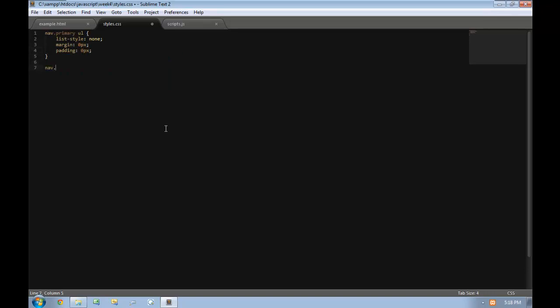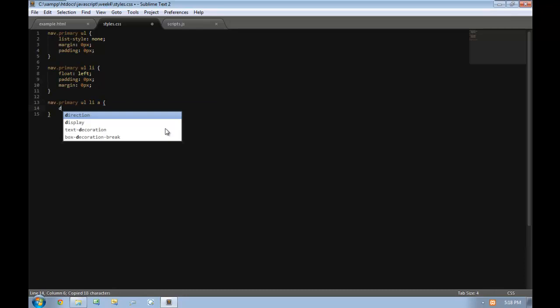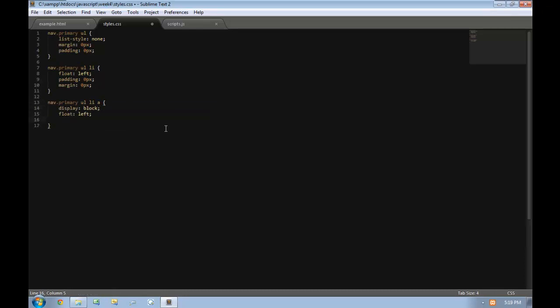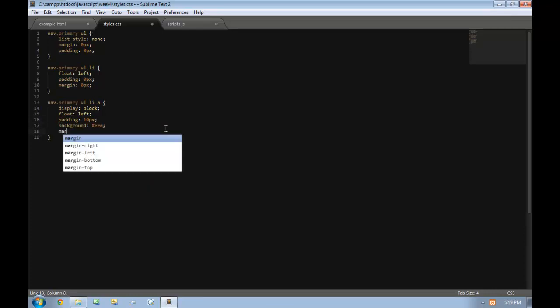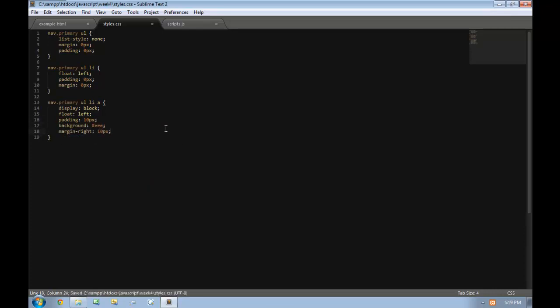Then I'm going to jump down into nav primary UL li, give them all a float left, a padding of 0, and a margin of 0. Then I'm going to jump into my A tags, which I'm going to give a display block, a float left, a padding of 10 pixels, maybe a background of light gray, and a margin right of 10 pixels. Something like that. Doesn't really matter what they are.